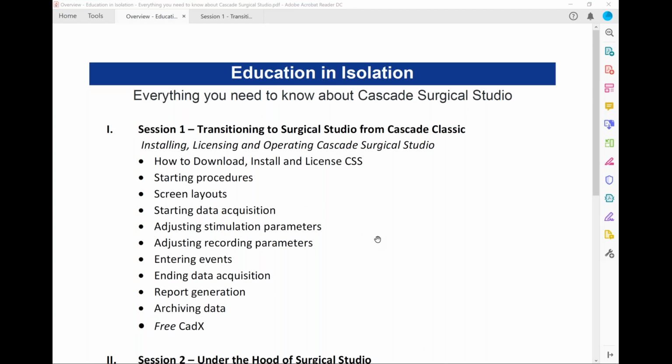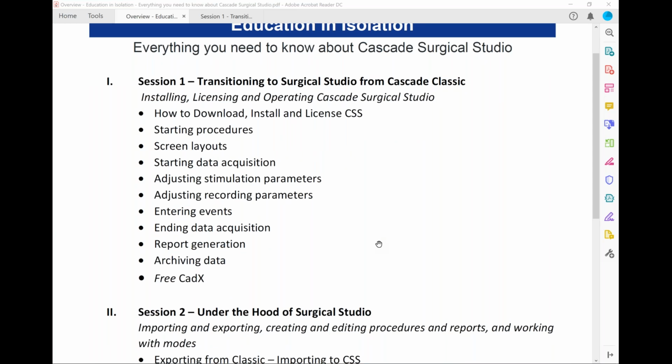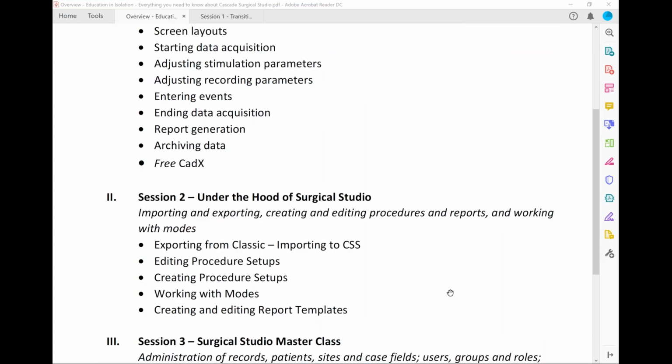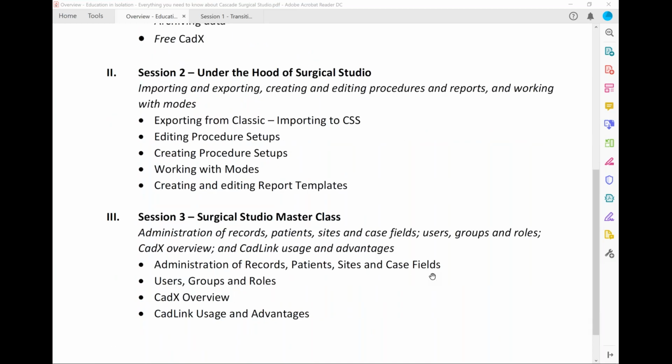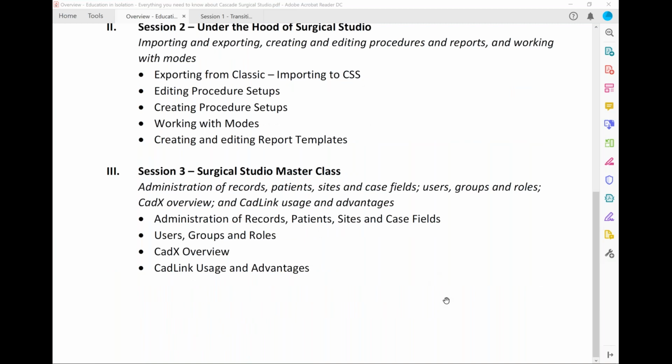Next week, and 1 week from today, we'll do session 2, Under the Hood of Surgical Studio. Here we'll be discussing how you're able to import or export from Cascade Classic your procedure setup files, import them into Surgical Studio, also how to create and edit new ones, how to edit reports, and how we can work with modes to make setting up procedures much easier for you. And then the final class in 2 weeks from today will be Surgical Studio Masterclass, where we'll talk about administration of records and patients and sites and all the things that go on in detail around making this a great application for managing your patients and your cases.